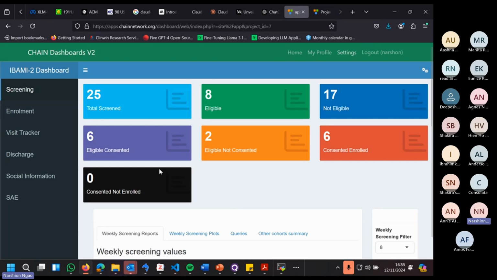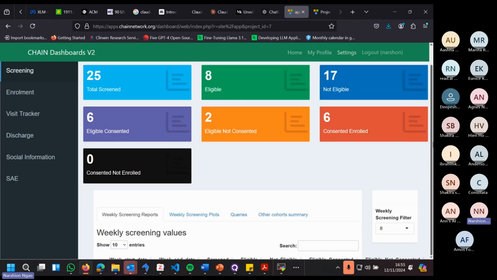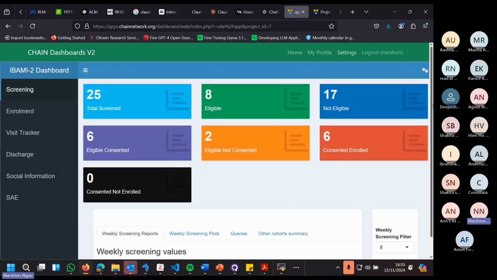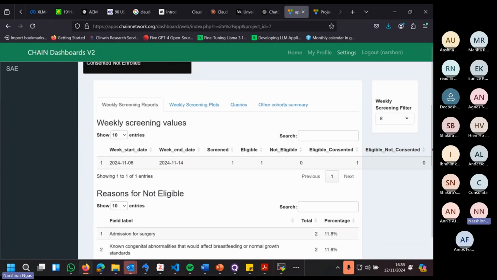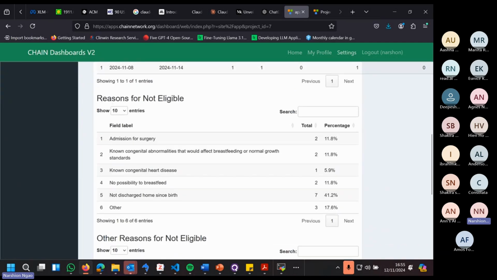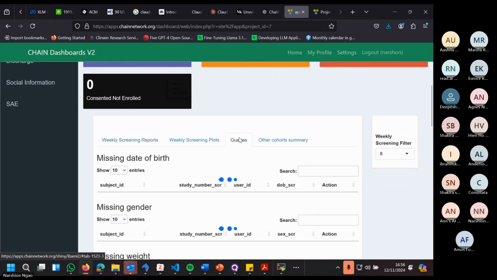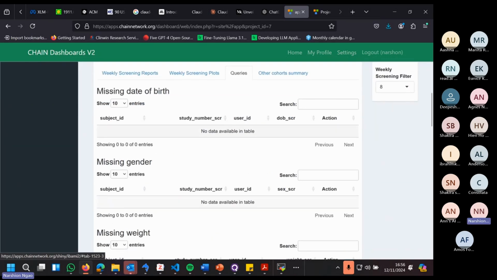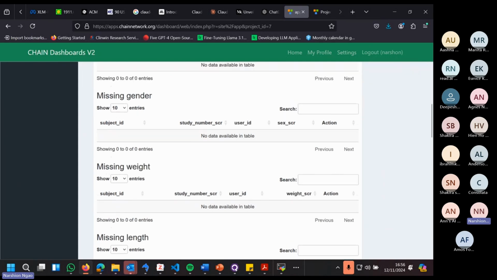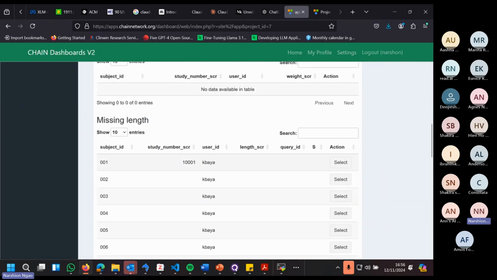So all these boxes and stuff are just provided through that meta configuration environment, whereby things are configured and then loaded with their data sets. I'll just show you a brief example: these are some of the summaries that you can see, reasons not eligible, with their percentages there. I'll also show you an example of a query. These are some of the queries: missing date of birth, missing gender, missing weight, missing length.